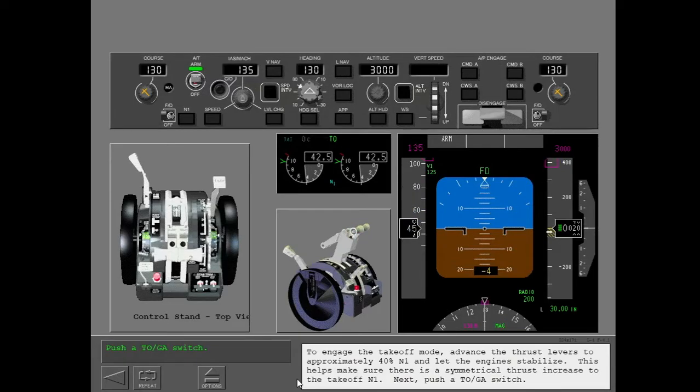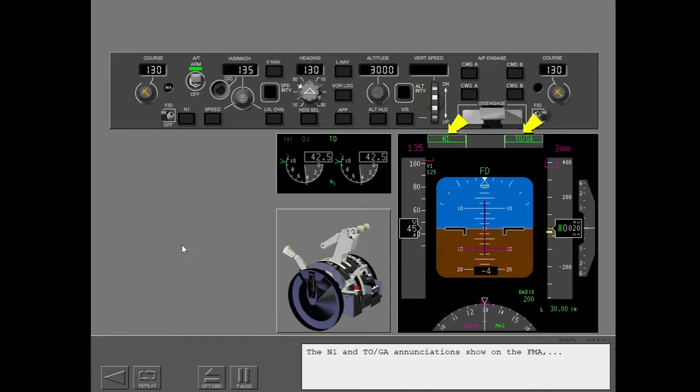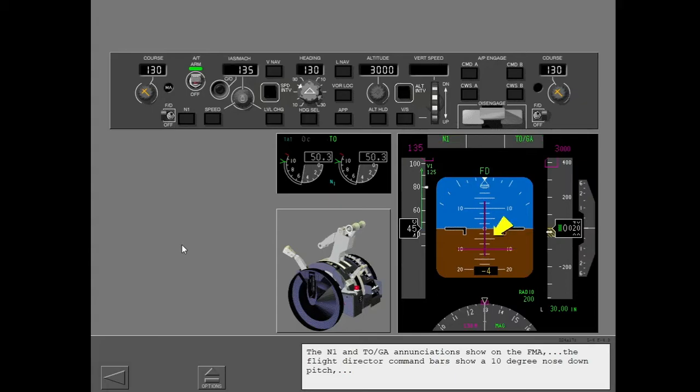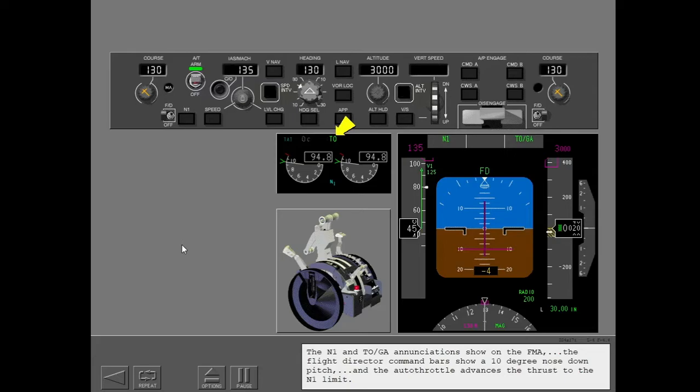To engage the takeoff mode, advance the thrust levers to approximately 40% N1 and let the engines stabilize. This helps make sure there is a symmetrical thrust increase to the takeoff N1. Next, push a TOGA switch. The N1 and TOGA annunciations show on the FMA. The flight director command bars show a 10-degree nose-down pitch, and the auto throttle advances the thrust to the N1 limit.